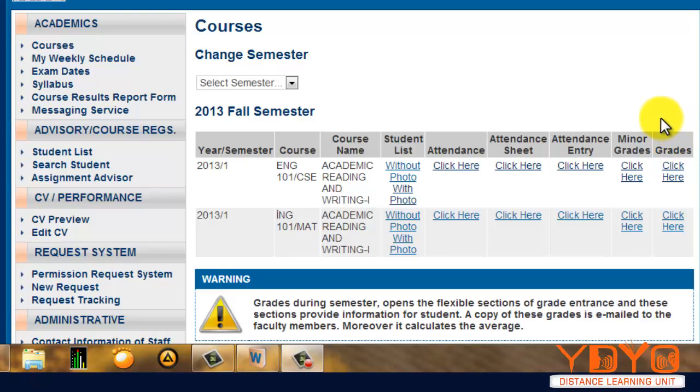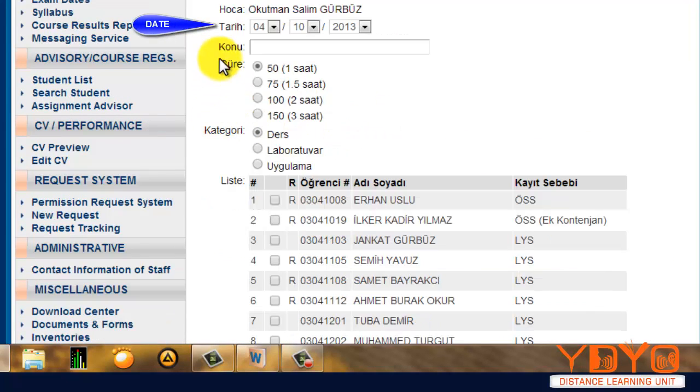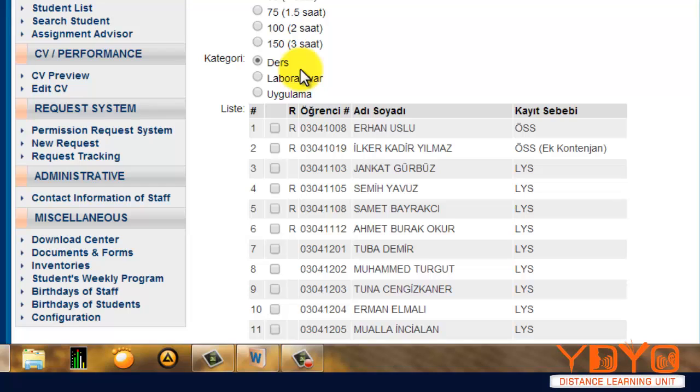And if you do not want to be bothered by your students who will be asking about their attendance rate all the time, the next thing you will do is to transfer your attendance data onto the PBS system. For that, click here under attendance entry, and you will see some options here. Date: you will set the date for your course, the subject, and the duration of your session. If it's 1 hour, it's 50 minutes, and if it's 2 hours, it's 100 minutes. And you have the category here, like course, lab hour, or practice session.